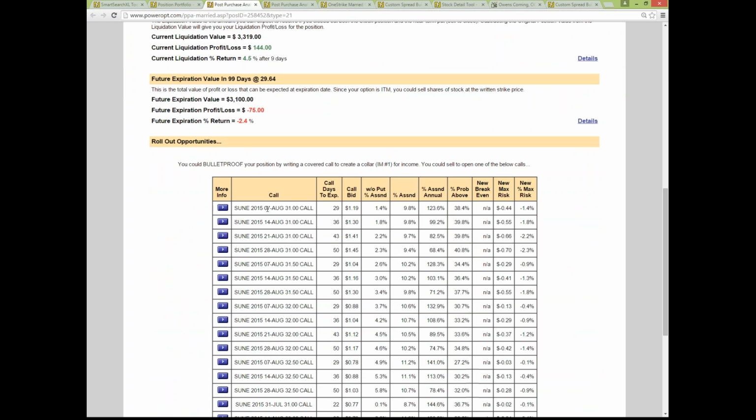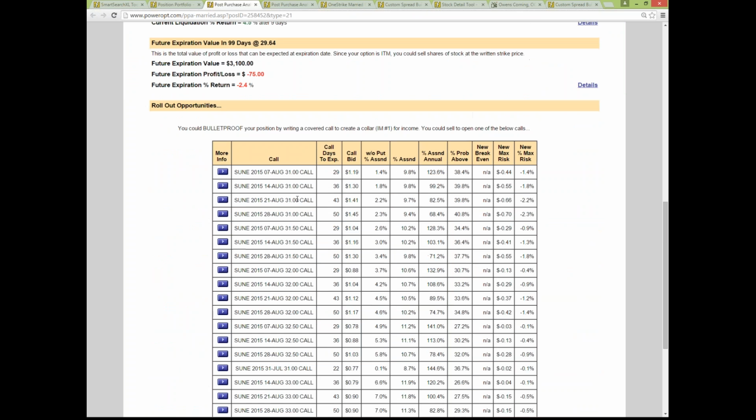We could sell the August 31 call for $1.19, and this actually would take our risk down to negative 44 cents, or negative 1.4%. What does that mean? This means that this would actually bulletproof our position. So it's great to see things numerically, how we could bulletproof this position on SunEdison, but I want to see it graphically. So I'm going to go to the More Information button.